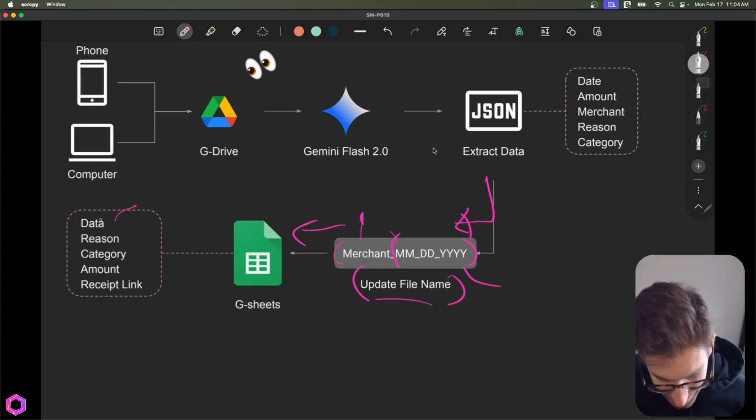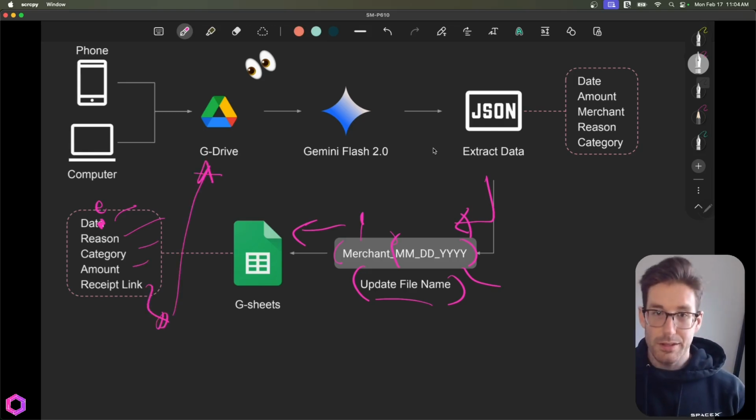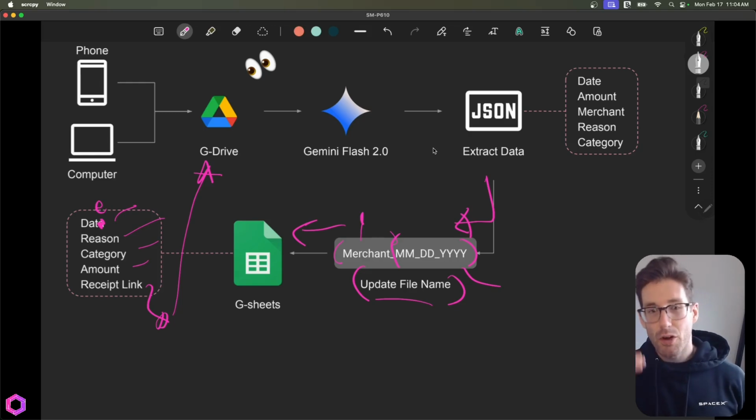So we're going to first have the date, not data, but date. And then we're going to have the reason, associated category, amount, and then the receipt link, which then goes back to our Google Drive so you can see the image associated. So that's the overall flow here.